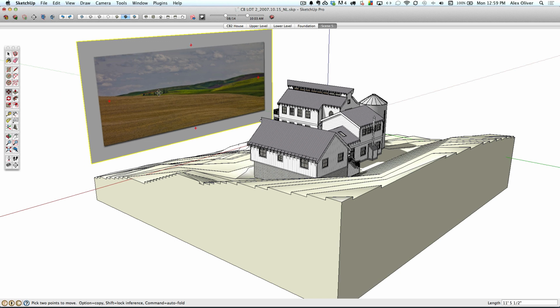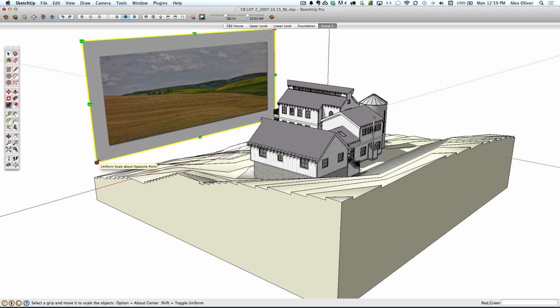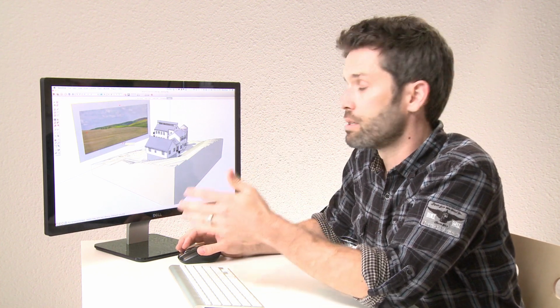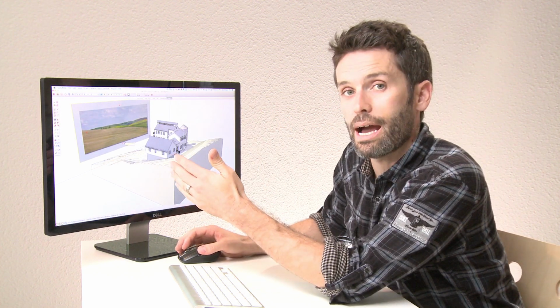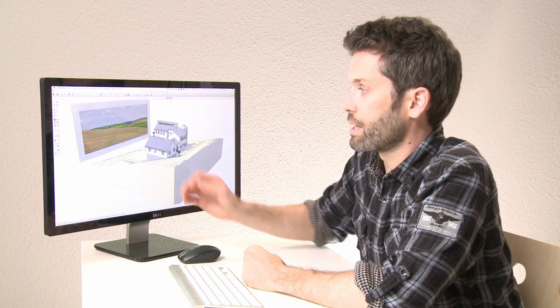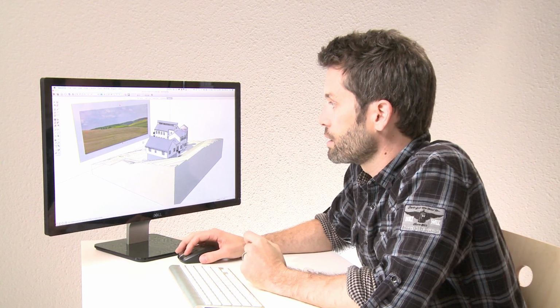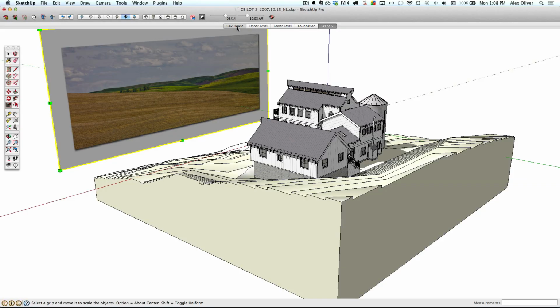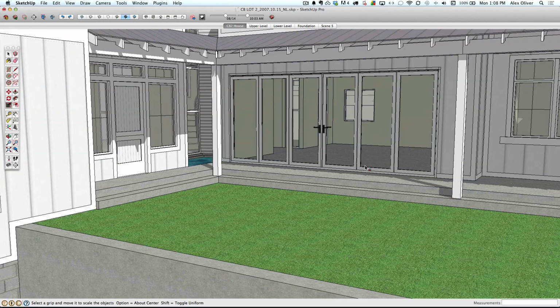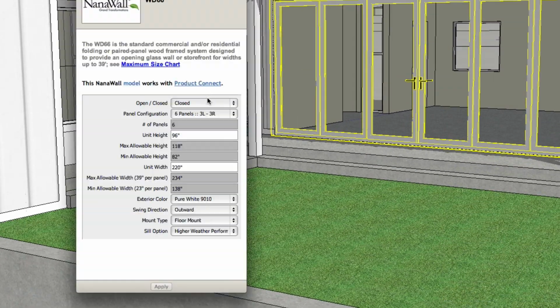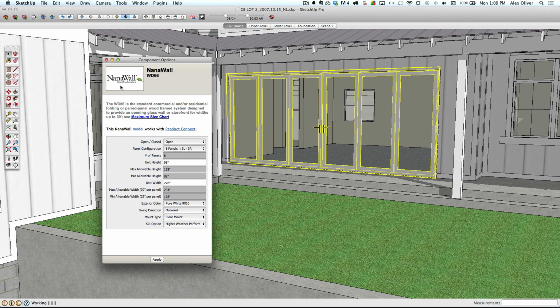And what I'm trying to do here is use the move tool and the scale tool to put this approximately in place so that when you're in the living room looking out, you can get a better view of this landscape. Of course, to see what this looks like, we'll need to get inside the living room. So let's zoom back around to the front where we had the NanaWall. And I happen to know that this NanaWall component gives me the option to also open it. So we'll open up the doors.